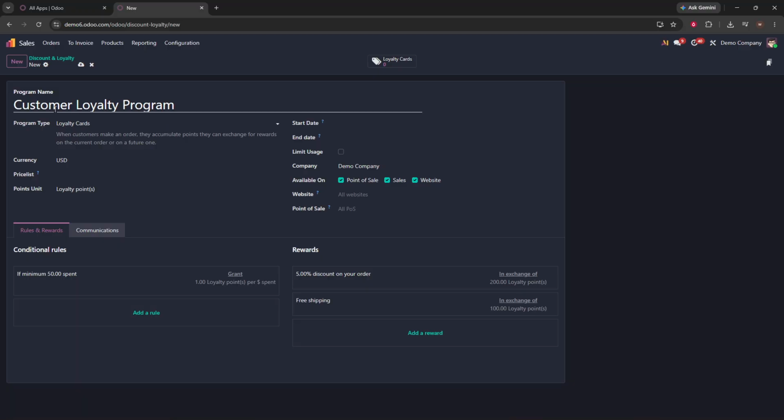After that, move to the Points Unit field and enter the name of the points customers will earn. A simple example would be points. Keep this label easy to understand, since it may be shown to customers and staff during use. Now use the Available On setting to choose where the loyalty program can be used. This helps define the program's availability depending on your sales channels.